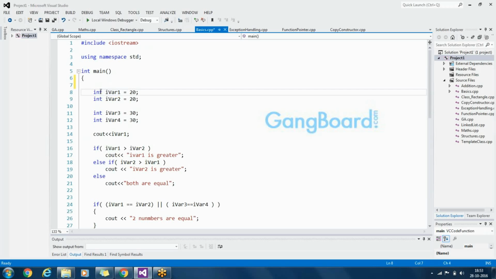Whether it's an integer or a float or a double, you cannot use a variable without declaring what variable it is. So you mean to say that when you're putting int iVariable1, int is the declaration that this is an integer? Yes, you got that right. Excellent. You got that perfectly right.